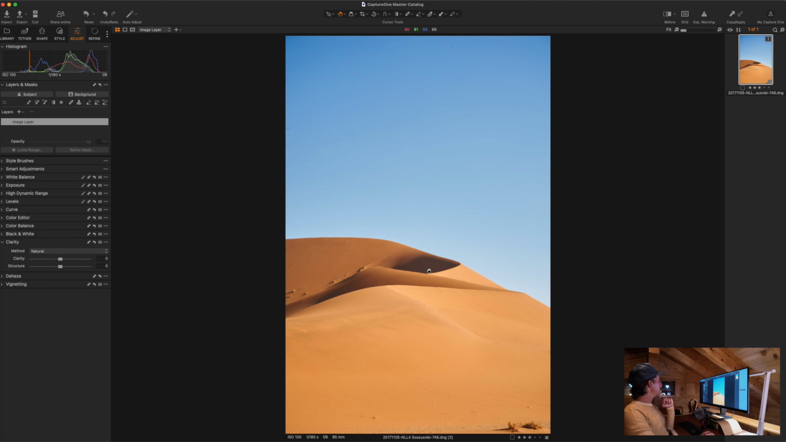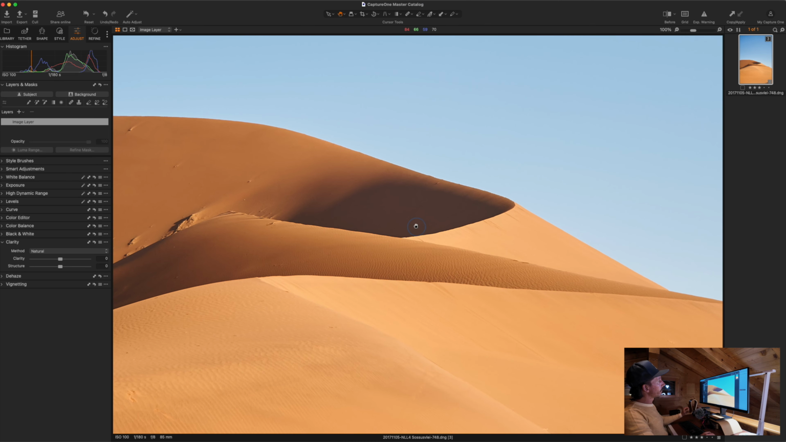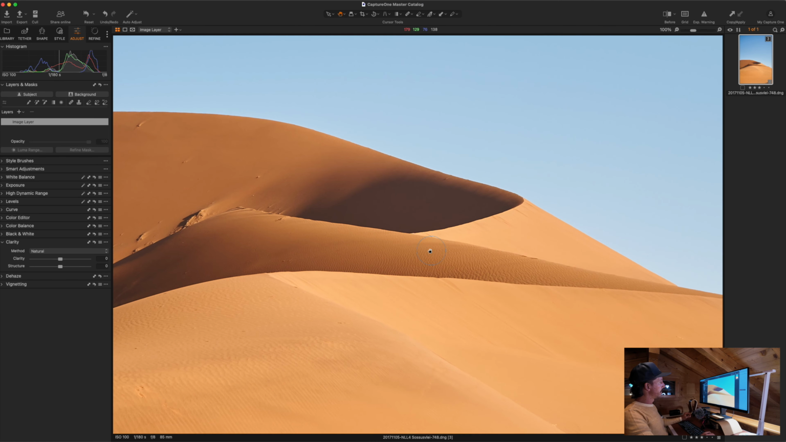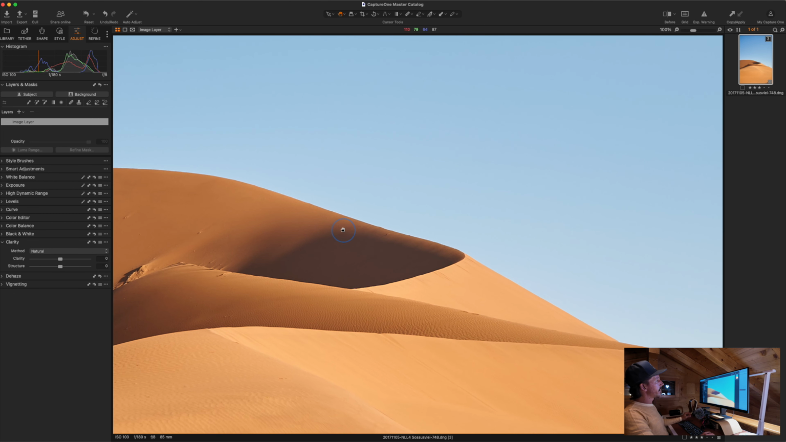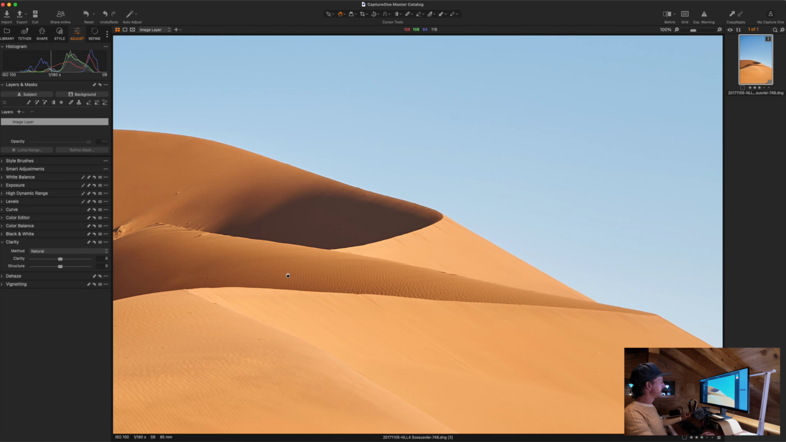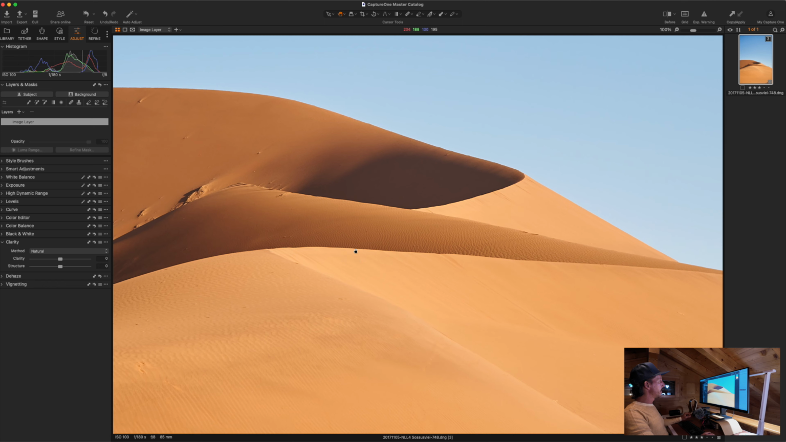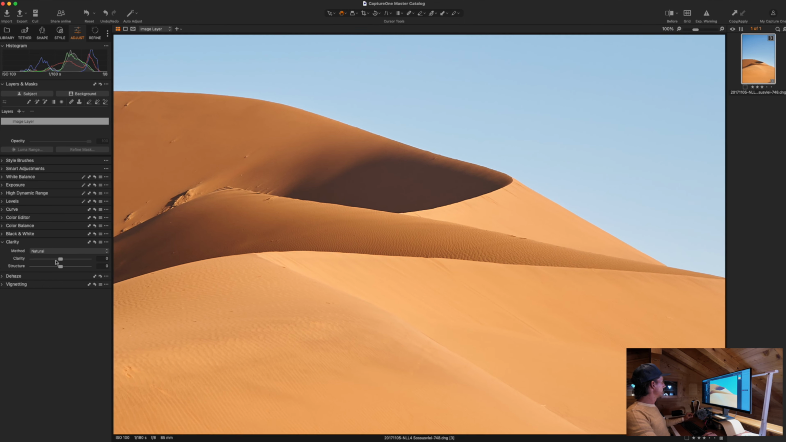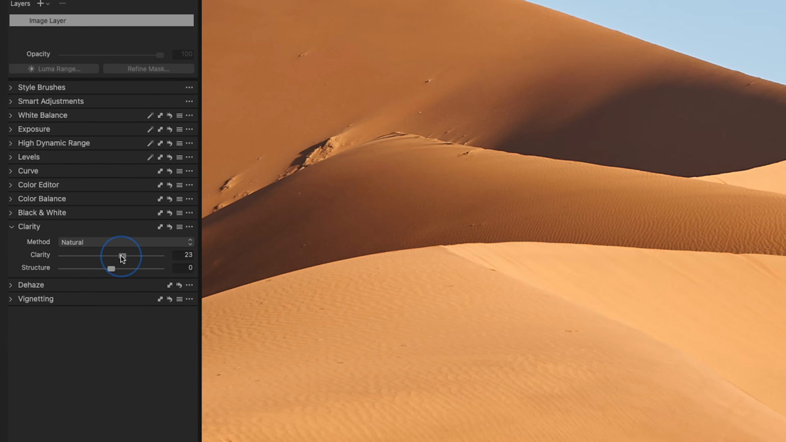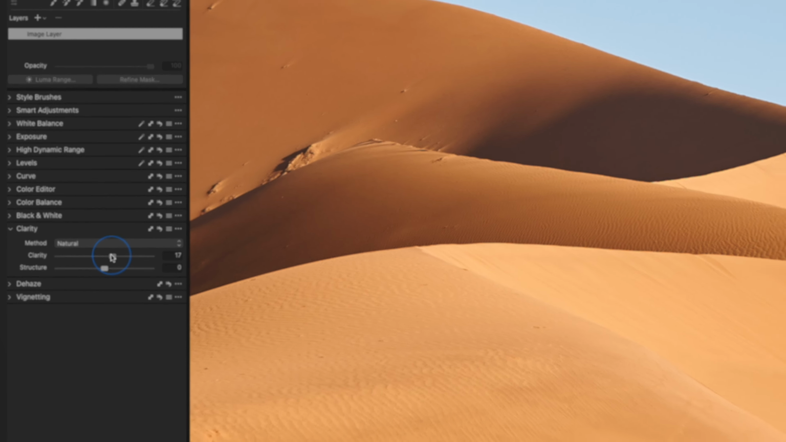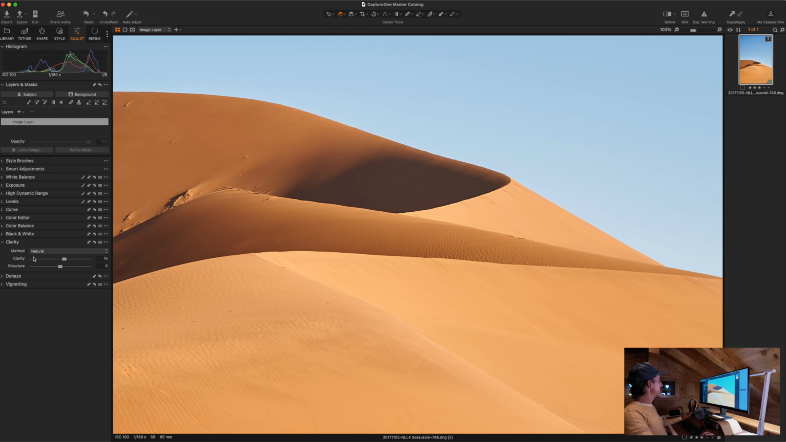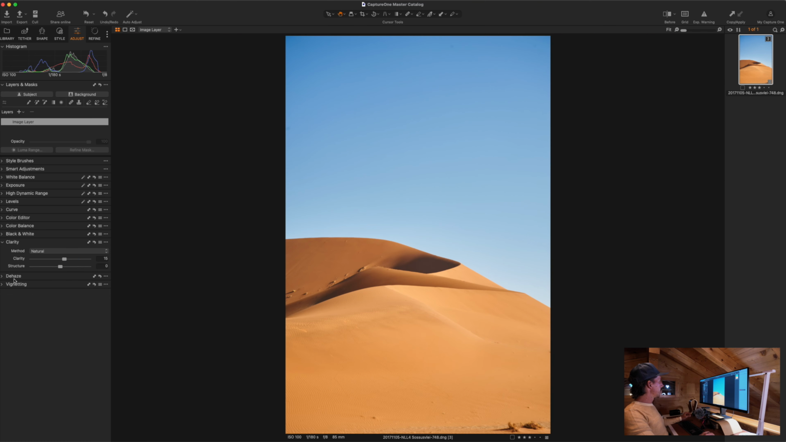So, if you zoom into 100%, you can see here, I mean, the rendition of the raw data in Capture One is absolutely mind-blowing. I really, really like it. So, in terms of sharpness and clarity, maybe a little bit of clarity. And I'm going to overdo it a little bit, see what that does. This adds a nice little bit of clarity to the image. Leave it at about 15. Dehaze, I'm going to leave alone.